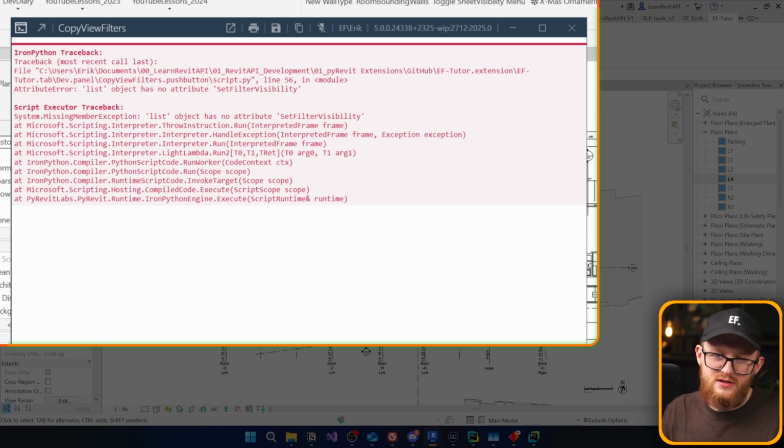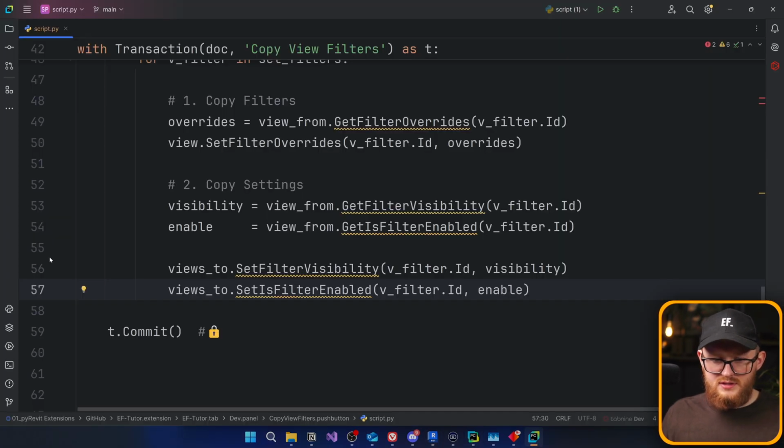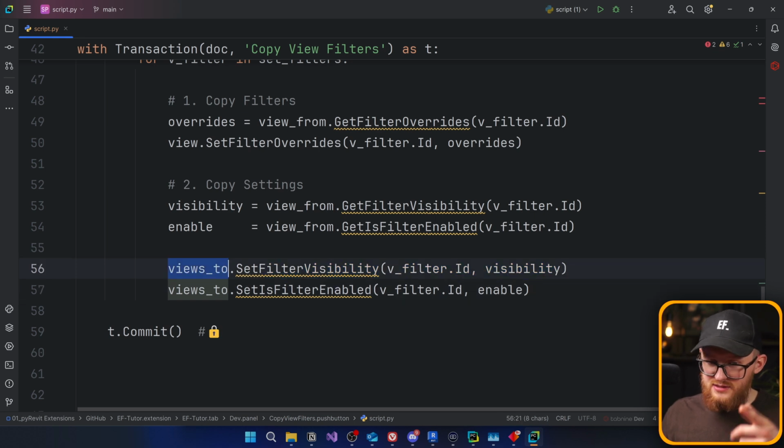Line 56, I got an error. List object has no attribute set filter visibility. You can see it's a list, so I typed something wrong. Line 56, it's right here. And this is correct because I used views too.